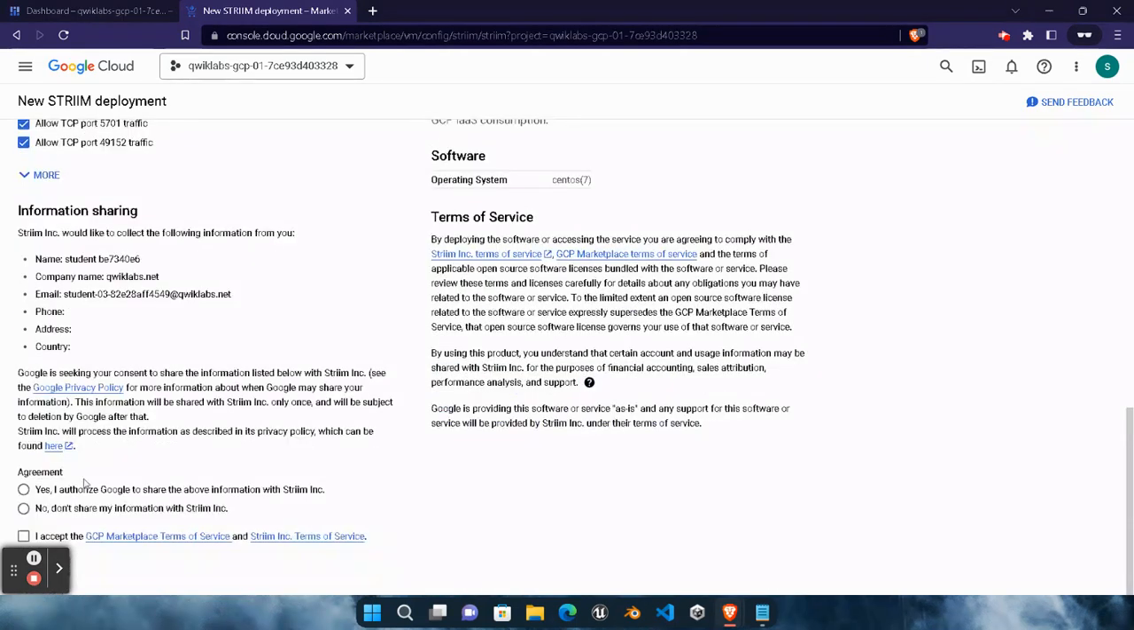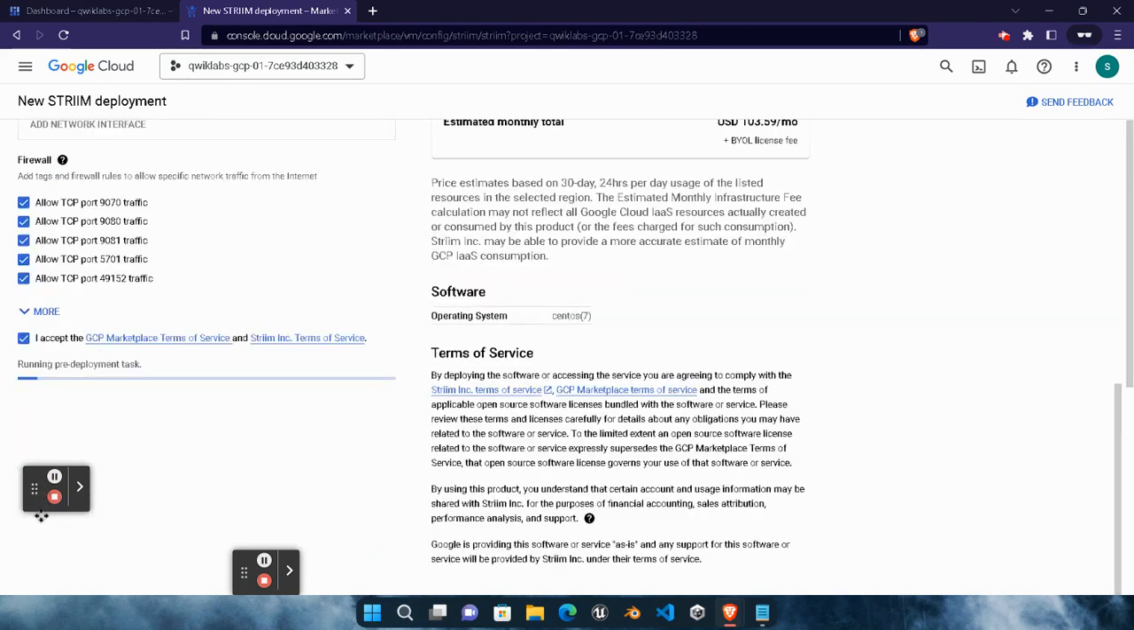Now scroll down, keep scrolling, click on yes, I authorize Google and click on I accept button. Now we need to click on the deploy. Let me show you. Click on the deploy button. Wait for this to get deployed.